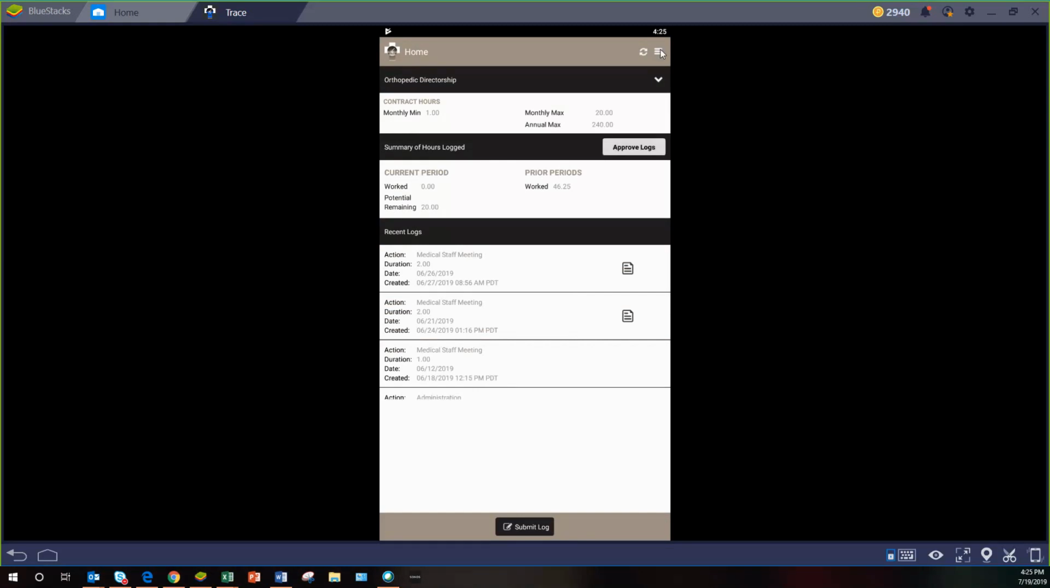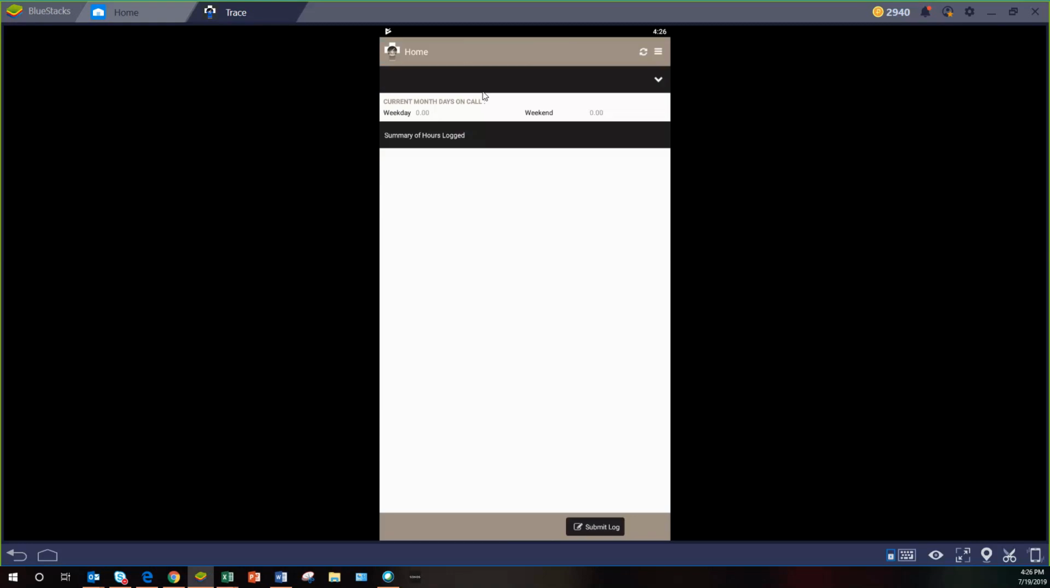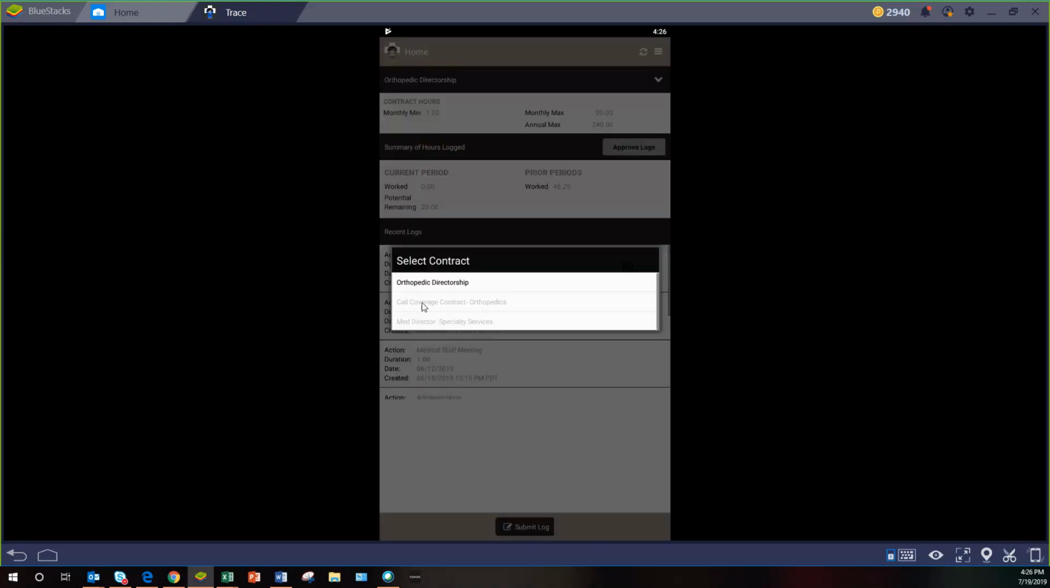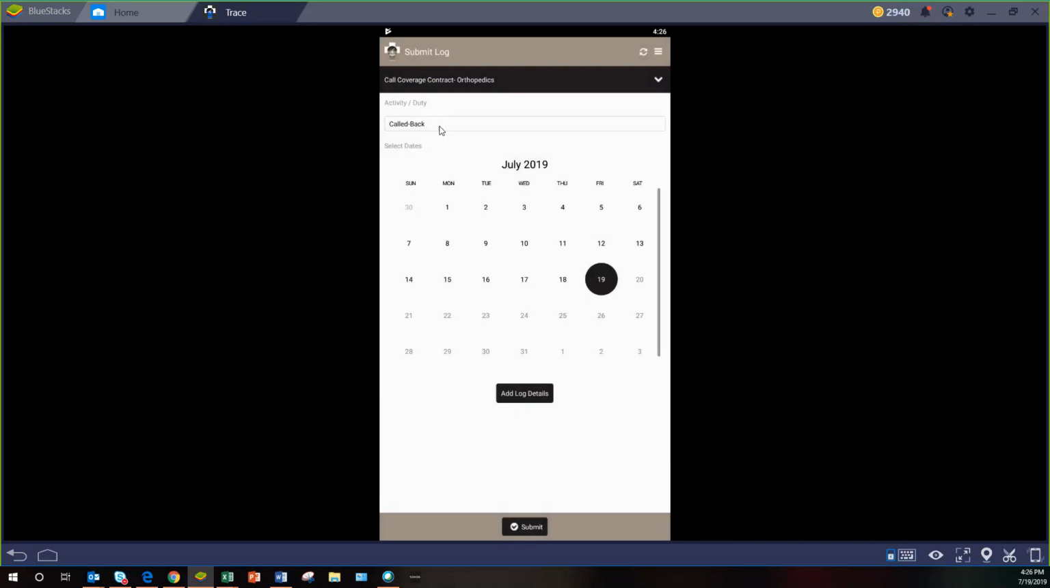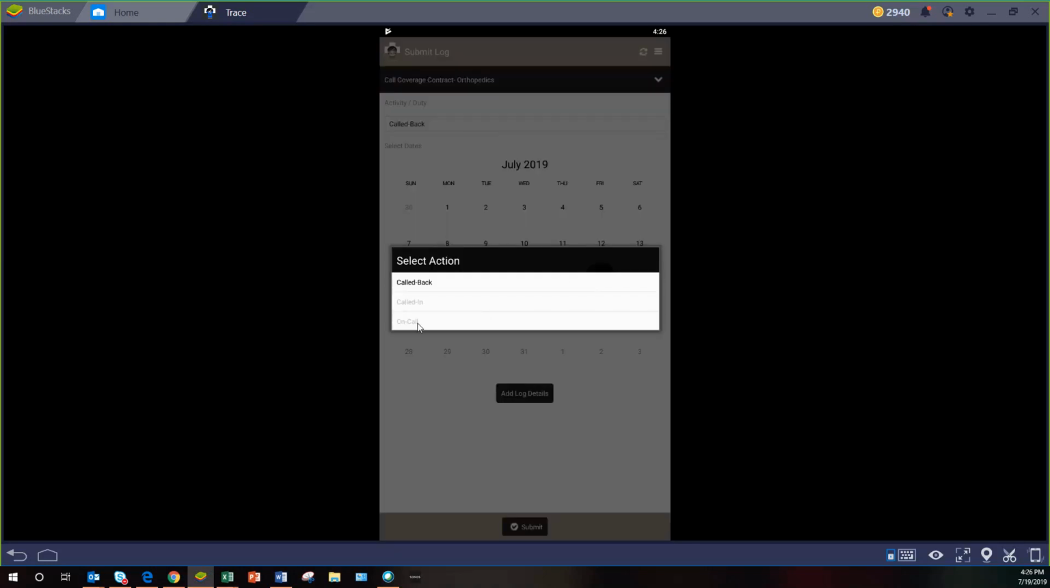Now I will review how to submit time for a contract that is a per diem contract or for something typical like an on-call contract. So again, I will select my call coverage for orthopedics as my example of my call coverage. Again, same process, I will hit Submit Log. And here in the drop-down will be only the activities or the call type for which your specific contract has. So for instance, if I only have one rate, I would select on-call.